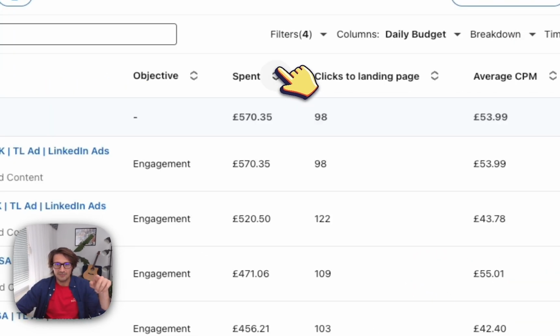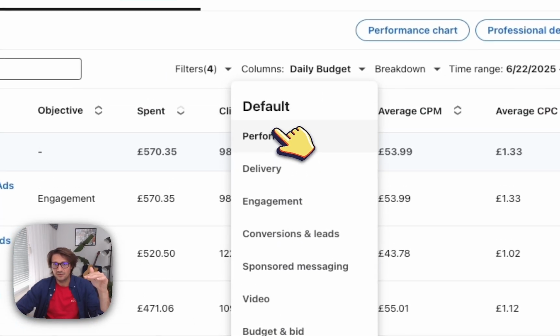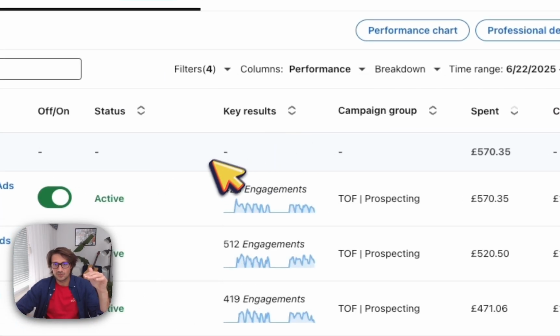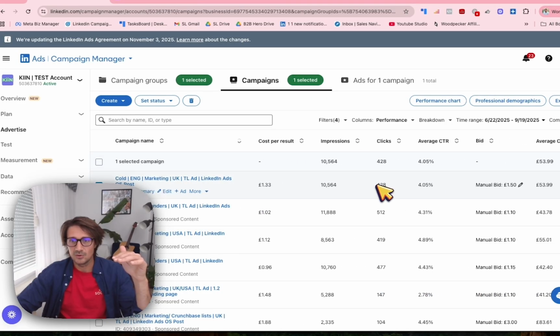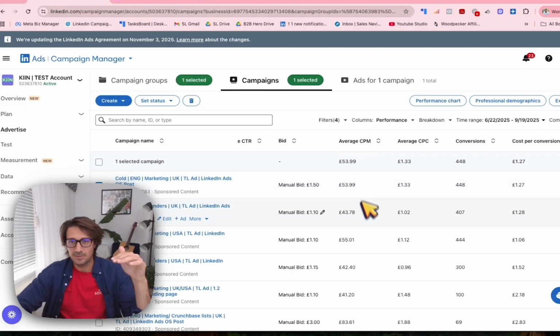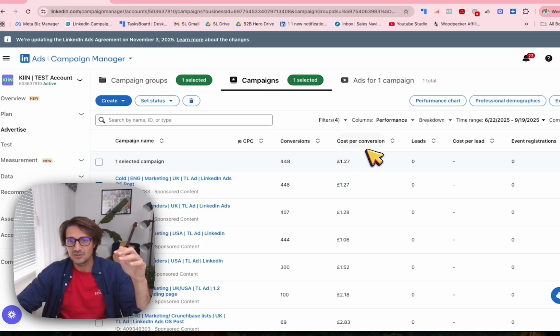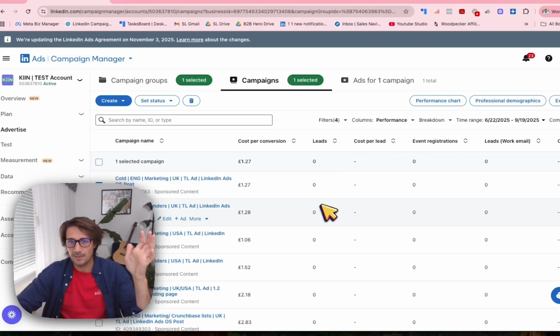Okay, so now that you have campaigns running, you will need to also understand these toggles here. You're going to see different information based around that. For example, if you click on performance, you're going to see how much was spent, your cost per result, your impressions, your clicks, your average click-through rate, CPM, CPC, conversions, cost per conversion, how many leads, all this kind of stuff. It depends what campaign you're running.